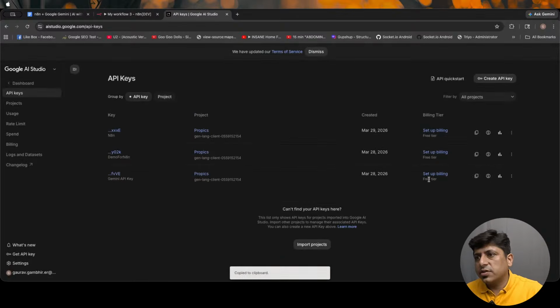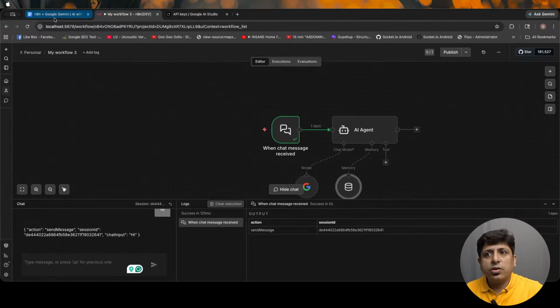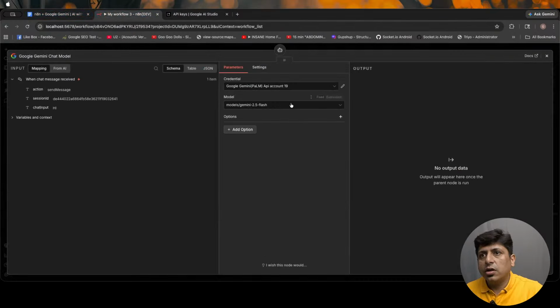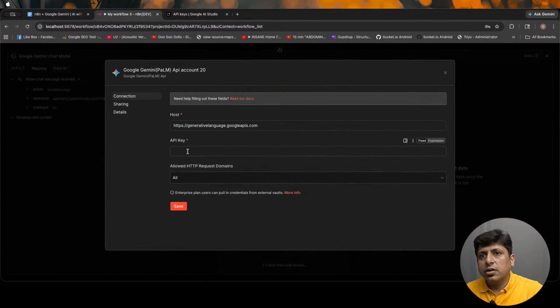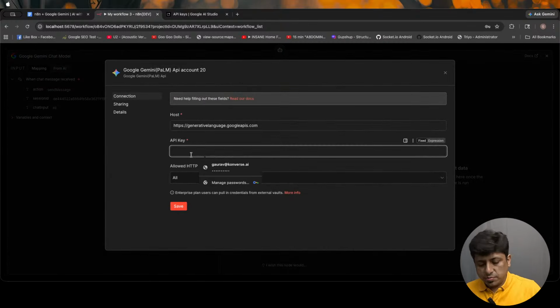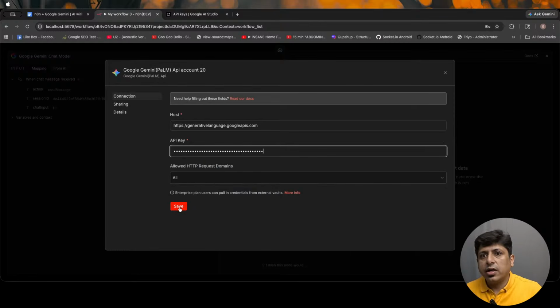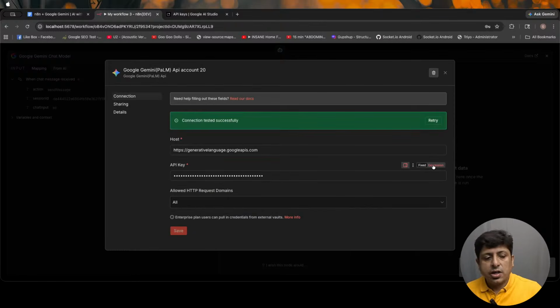If you see, this says free tier. Then when you go on this Google model, you can see there is an option to create a new credential. You do not need to change the host, just paste your key here and save it and you're done.